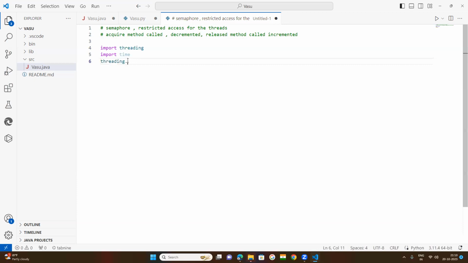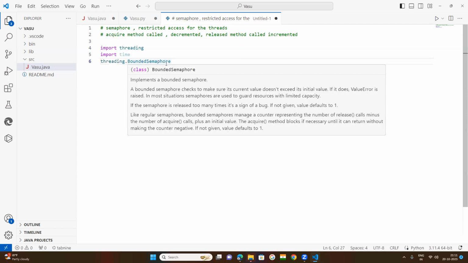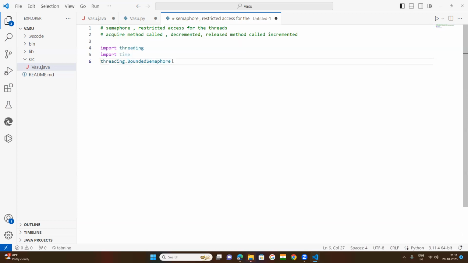So now, threading dot, we are calling a class from the threading module. I want to call BoundedSemaphore. What is BoundedSemaphore? It is a class from the threading module. I want to call this BoundedSemaphore class.